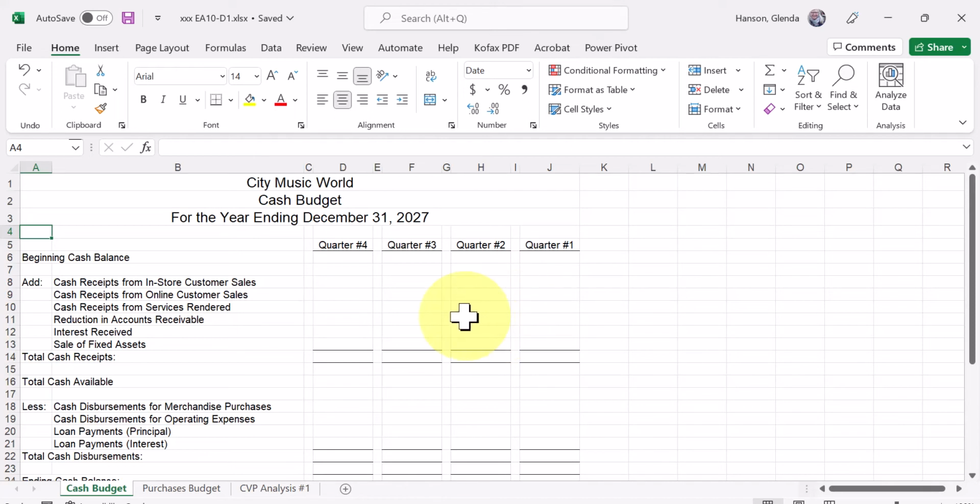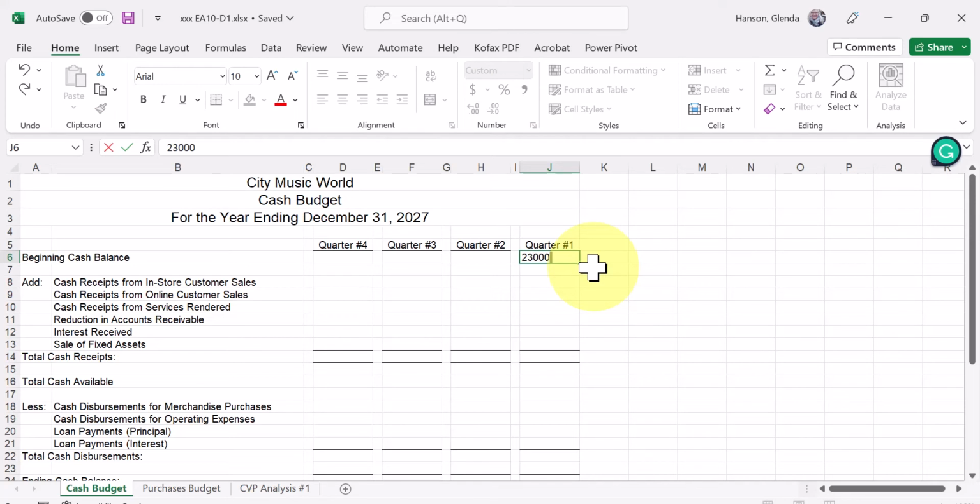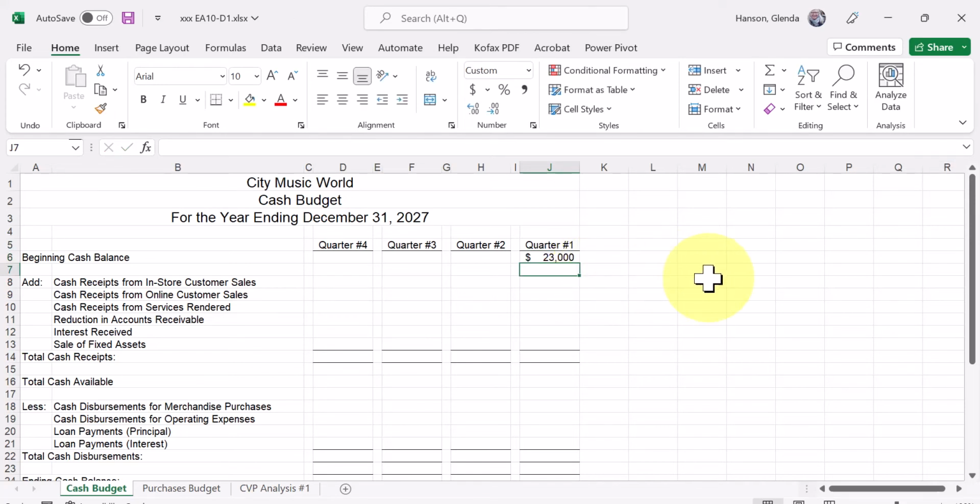I've done step number 1, where I've opened up the file on chapter 10, and I am going to click on cash budget down here on the tab. Then in cell J6 I'm going to type 23,000, and that's the cash balance at the beginning of the year, the starting point for the cash balance.